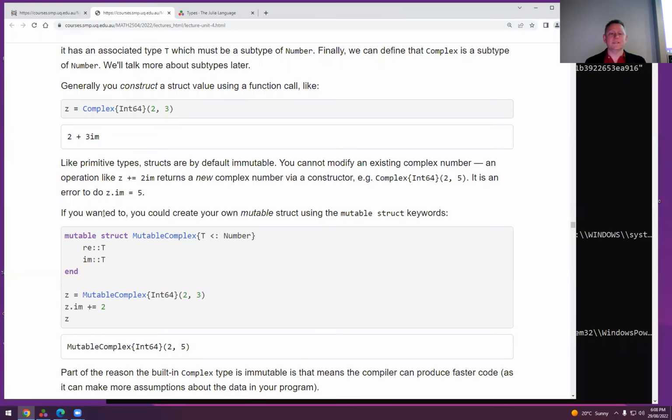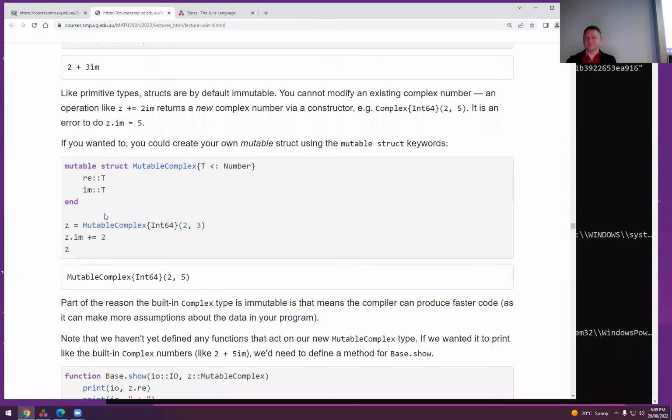Now, what we could do is actually create our own mutable structs. We might want to create a mutable complex number where you can actually edit it in place. And so this is very much like the old one. Again, that should be real. It should be some type of number, but whatever. And you could, for example, now perform this code without errors.